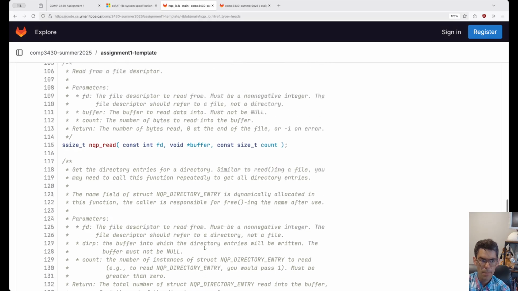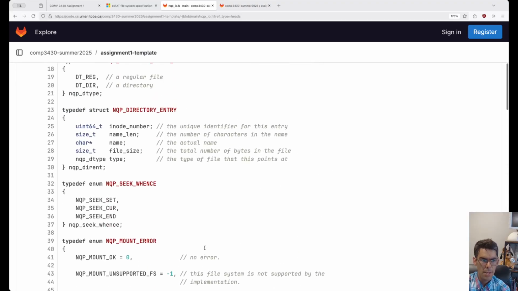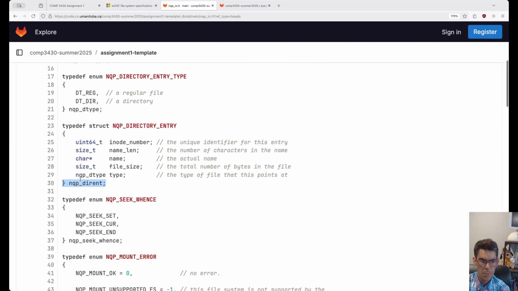The way that we're going to be reading the contents of directories here is that we're using this NQP-dir-ent structure. I'm going to scroll up here a little bit. The NQP-dir-ent structure here is this one. The idea is that you're going to be taking the directory entry sets that you get from exFAT. So that's those three things: the file directory entry, the stream extension directory entry, and the file name directory entries if there are more than one. And you're going to be translating that into an instance of this type, which is NQP-dir-ent.